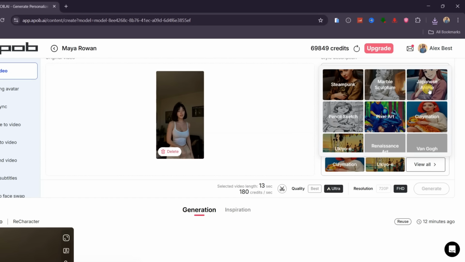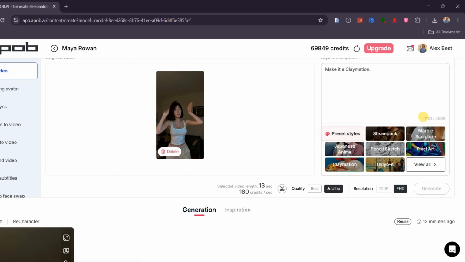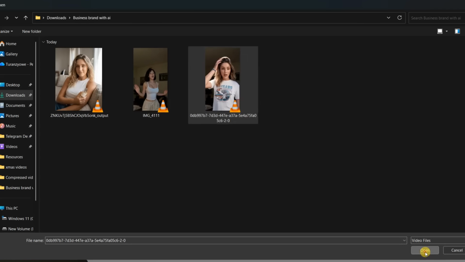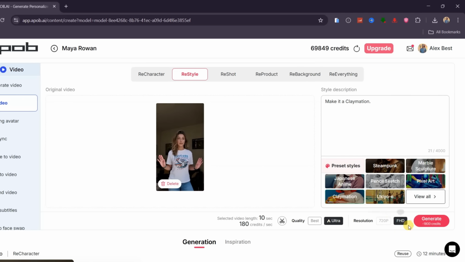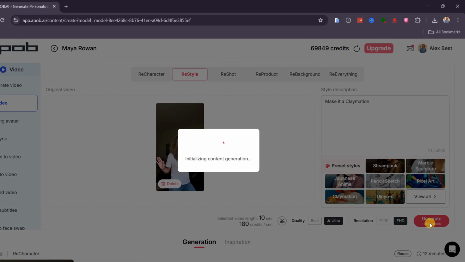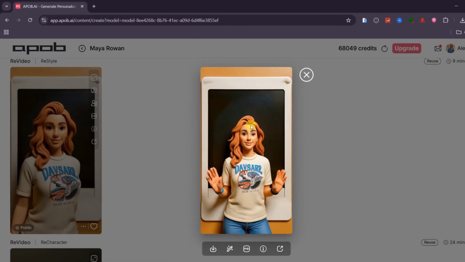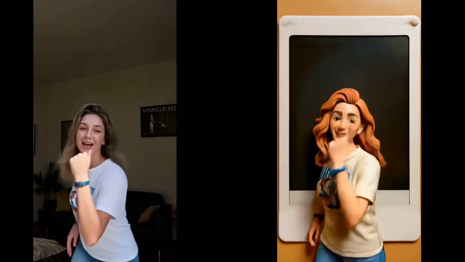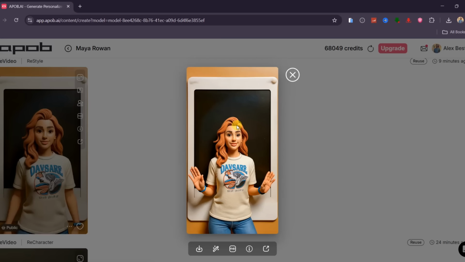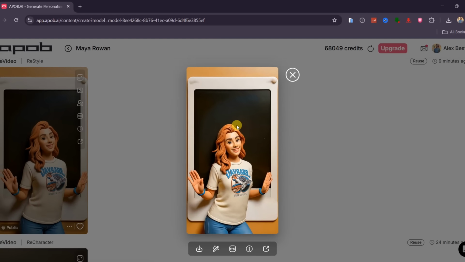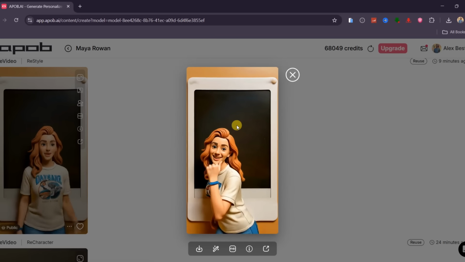ReStyle allows me to completely change the visual style of a video with a single click. For example, I select claymation from the presets, upload this dancing video, set the resolution to full HD, and click Generate. The result is incredible. Here is a side-by-side comparison. The dance moves stay exactly the same as the original, but the entire visual style is different. This makes it incredibly easy to test different aesthetics, match platform trends, or experiment with creative styles without redoing the video.